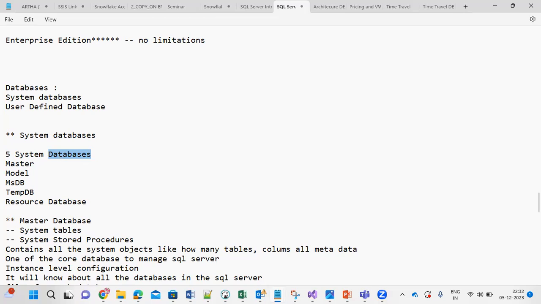Whenever you install SQL Server in your machine, by default, these 5 system databases will be available in the SQL Server. If you install SQL Server on the machine, connect to it, and open it, you can see these 5 system databases: master database, model database, MSDB database, TempDB database, and then resource database.